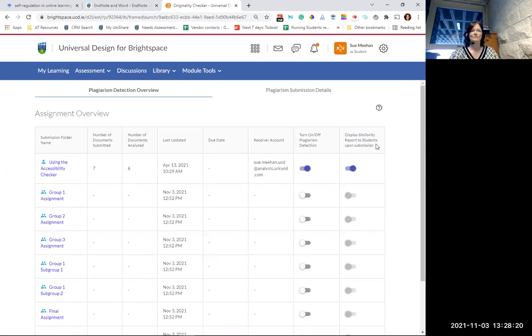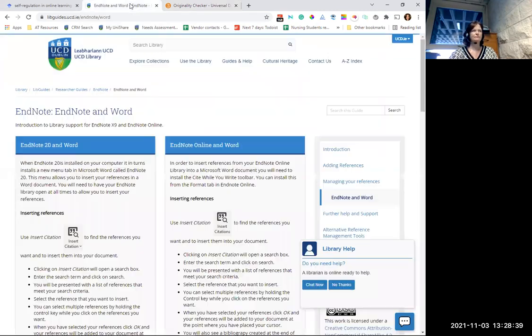It can be set up in different ways that you can submit. And if you see that the score is too high, because maybe you just haven't paraphrased enough or whatever that might be, you can have the chance to resubmit again. So that would be worth speaking to your module coordinators about if it's not already turned on by default.